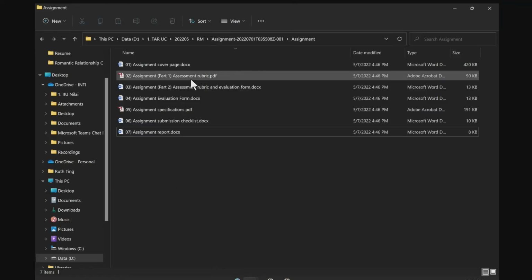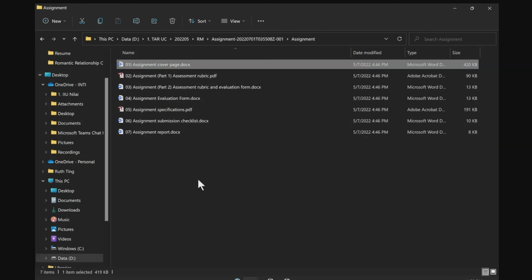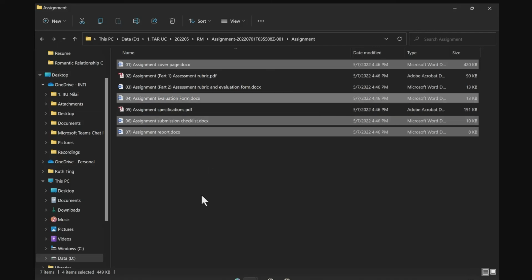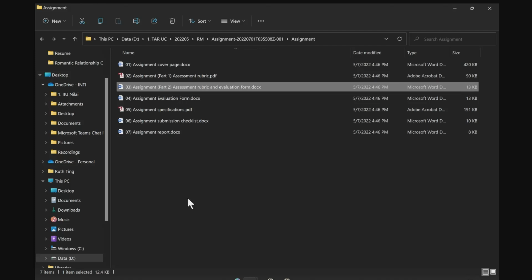So let's take a look at the folder again. The assignment cover page will be submitted together with your report, which is your assignment report, with the submission checklist. And you will also have to attach it with your evaluation form. Now these 4 should be combined into one document only. And you submit this one document. At the end of the day, each one of you will have to submit this one particular form individually.